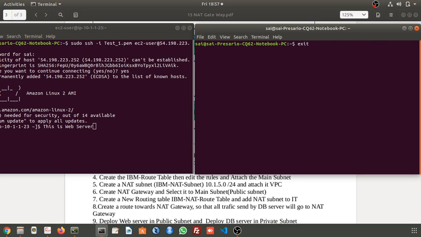Let's check this. See, it is not connecting. You will get the timed out message. So in the previous video, in the VPC and subnet implementation, we could directly connect to any virtual machine if it had a public IP address. Now it is also having the public IP address, but the traffic is not allowed here.